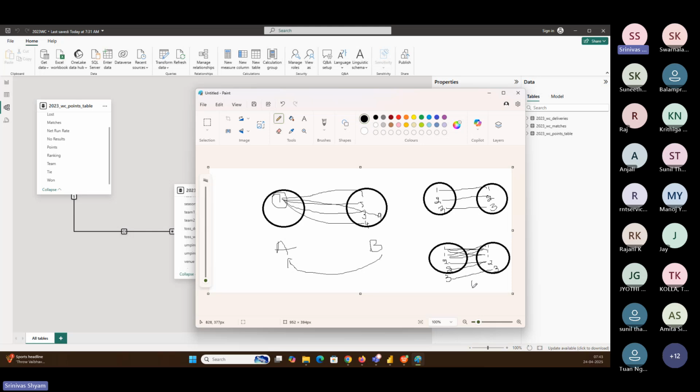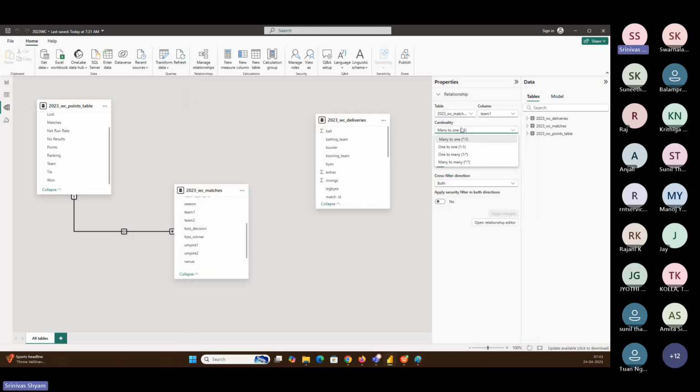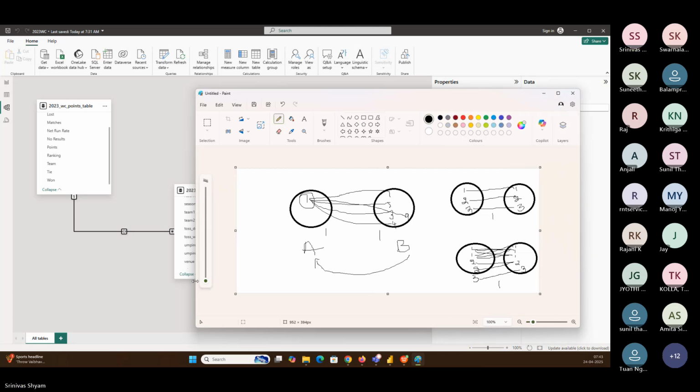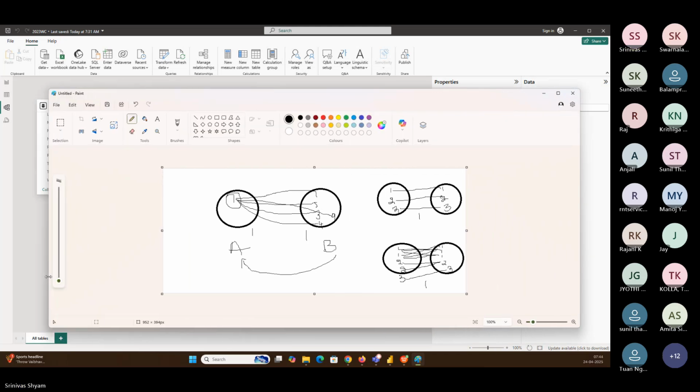This is a many to many relationship. This is a 1 to 1 relationship. This is many to 1 or 1 to many. Understood? This is the cardinality of data, the logic that is present here. Cardinality. Any questions on this? This is very important. No? Yes.